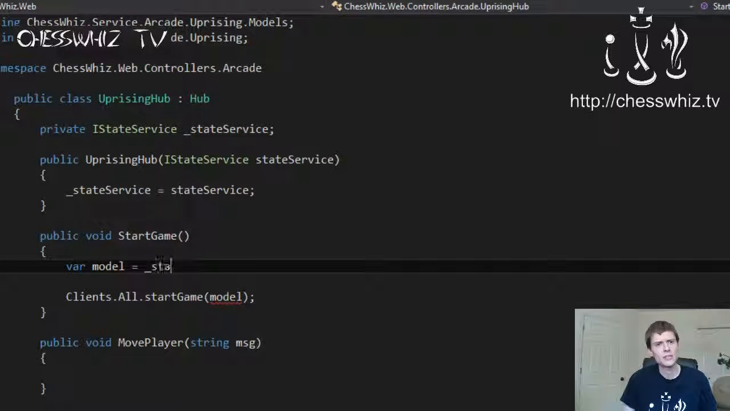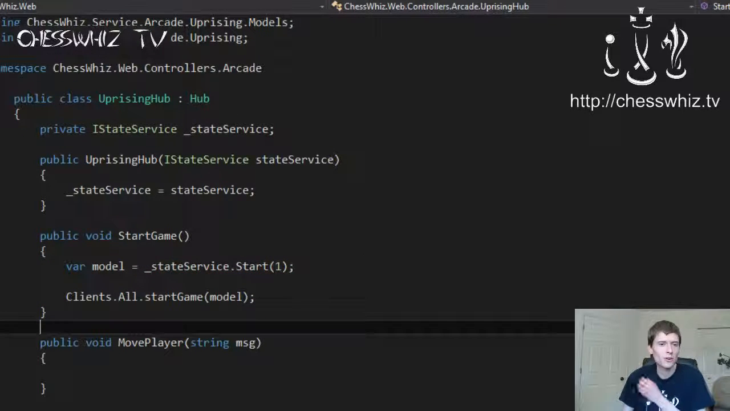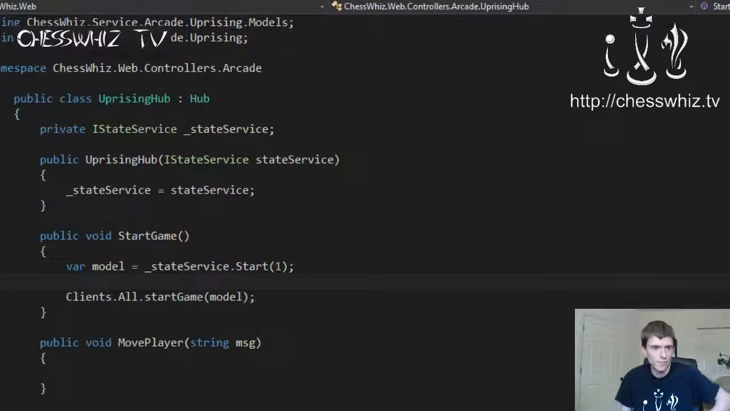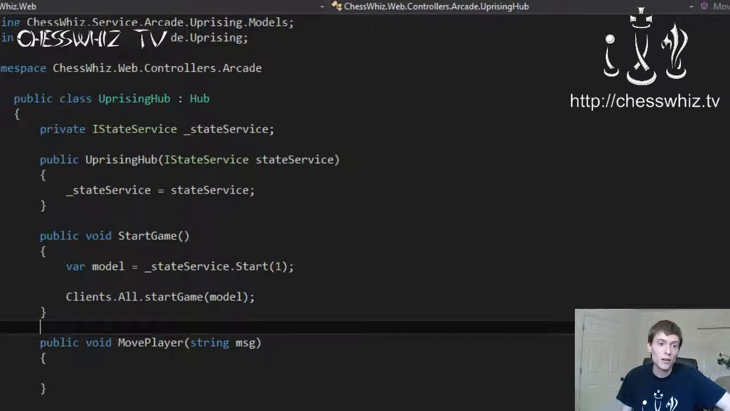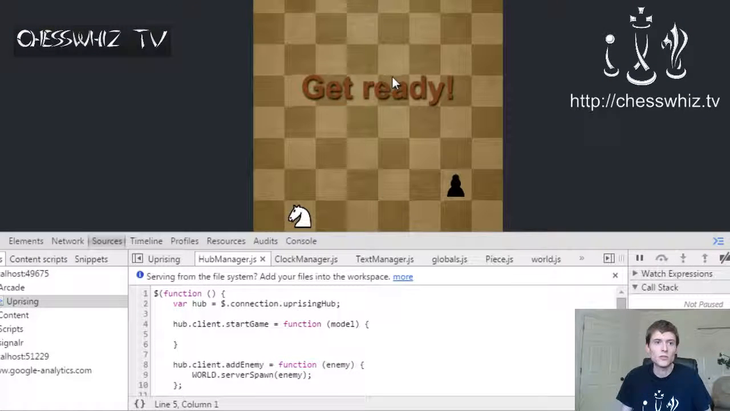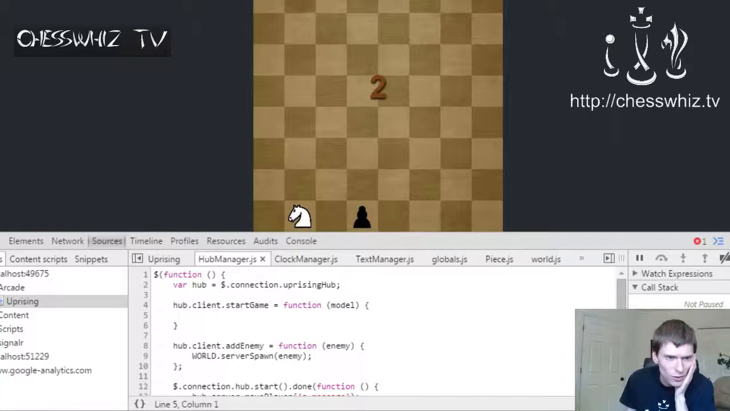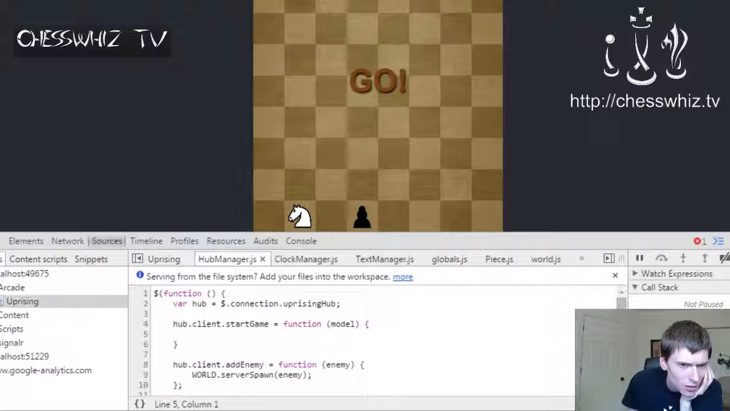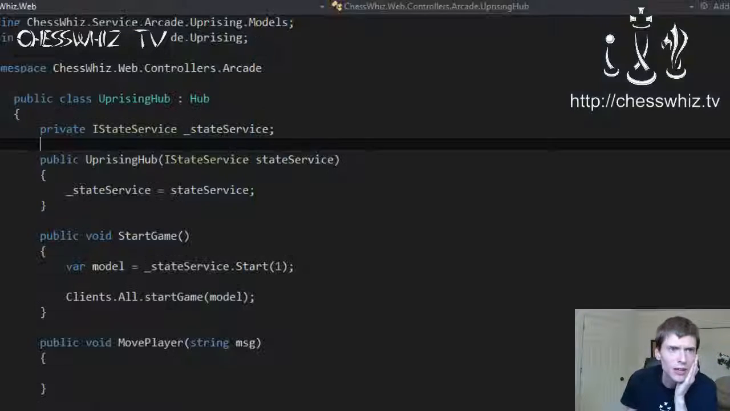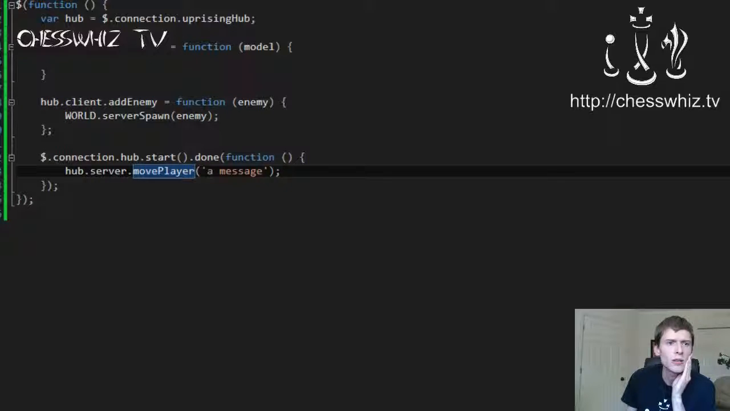Model equals state service start. Number of players, 1. Cool, it might work. And I call start game. Build that, it built. So now let's just see if it loads on the screen. It loads, and I got an internal server error in my jQuery. I think it's because I called something here that doesn't exist.